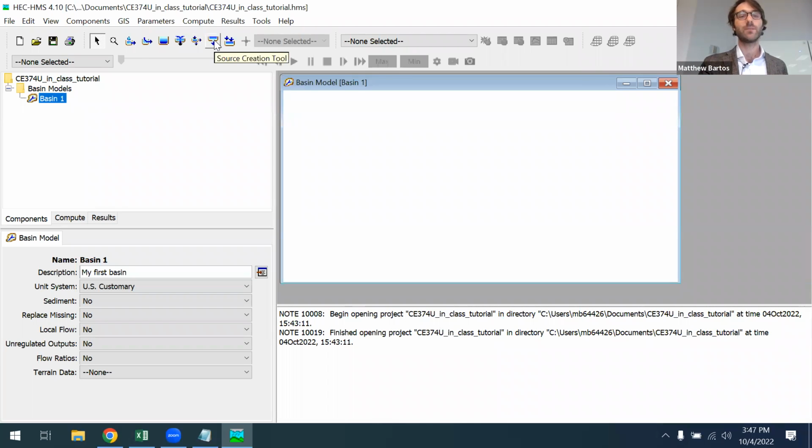And then finally, you have these two final components, the source creation tool and the sink creation tool. So a source would be some sort of input to your model, like a stream flow input that's flowing into your HEC-HMS model. Whereas the sink is essentially, you can use it as an outlet for your watershed. Okay, and we're going to do that a little later on in class. Okay, so those are the main components of our hydraulic and hydrologic model.